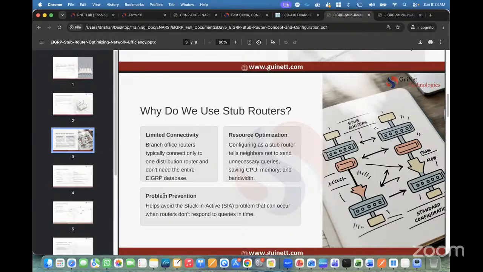And there is one more feature, stuck in active. I'll discuss separately what stuck in active is. But by making the EIGRP router a stub router, what is going to happen? You are going to save unnecessary query flooding, so you save CPU, memory, and bandwidth of the router. When configuring a stub router, you tell the neighbor, do not send me unnecessary queries. The simple meaning is: behind me I don't have anything except my only connected network. Any network behind me I don't know. That's why it's known as a stub router.